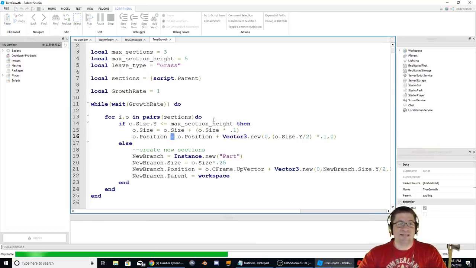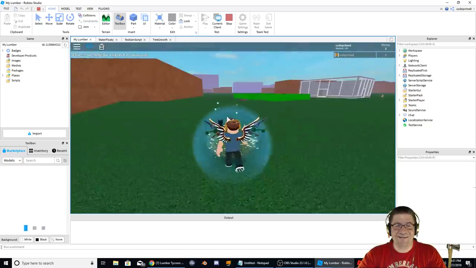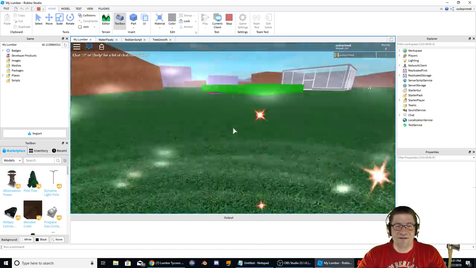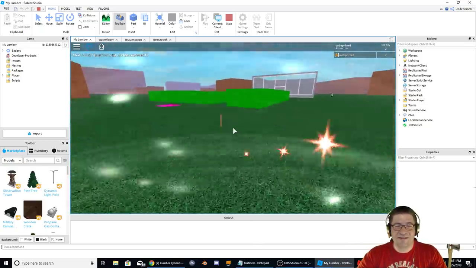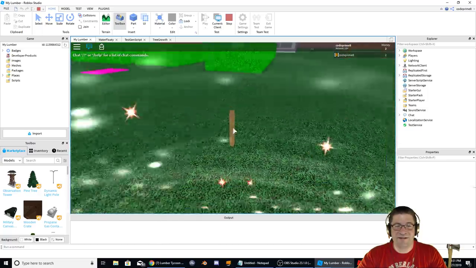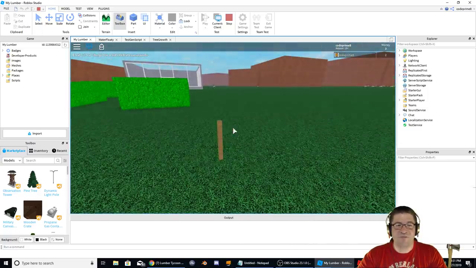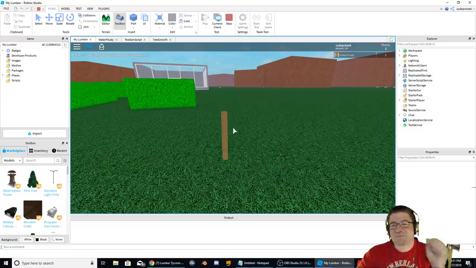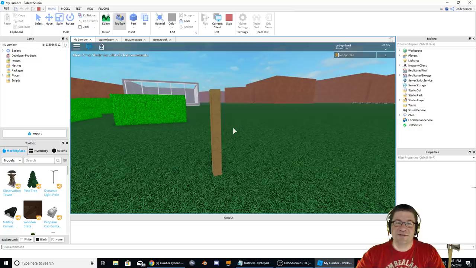And I can show you that in the demo right here. So here's the tree. It's growing, it's getting bigger and bigger and bigger. But once it reaches 5, watch what happens. And this was my fault. I should have known better.